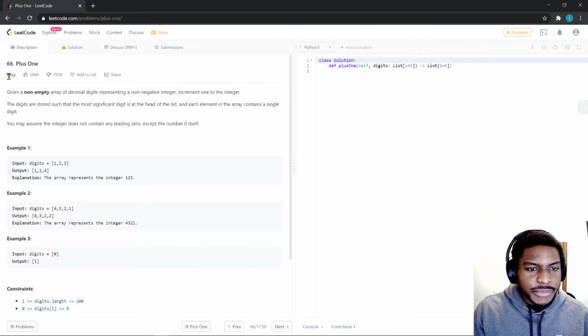Okay, so this one says given a non-empty array of decimal digits representing a non-negative integer, increment 1 to the integer. The digits are stored such that the most significant digit is at the head of the list, and each element in the array contains a single digit. You may assume the integer does not contain any leading zero except the number 0 itself. So given a non-empty array of decimal digits representing a non-negative integer, increment 1 to the integer.